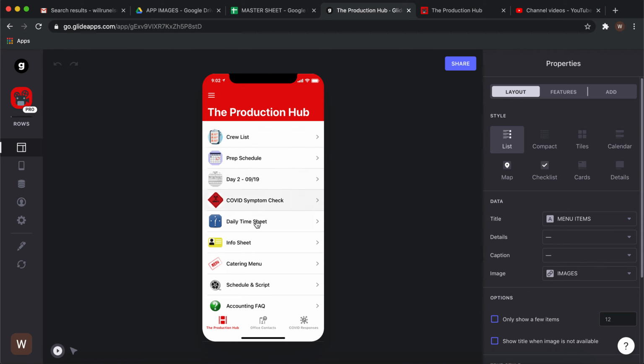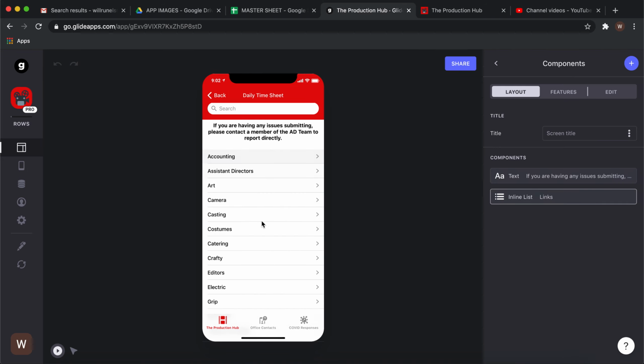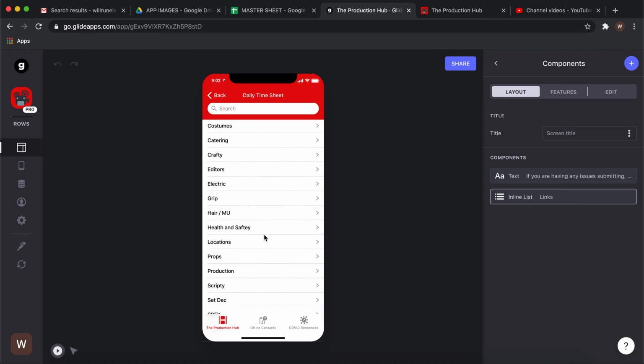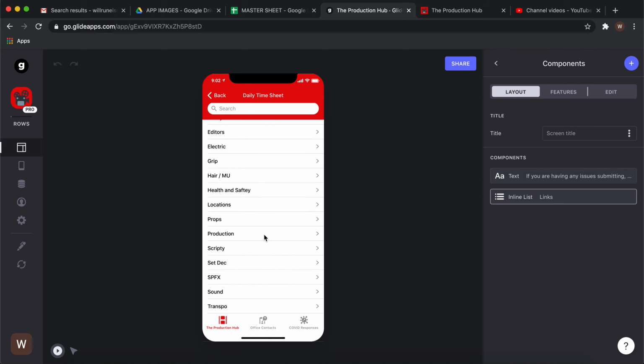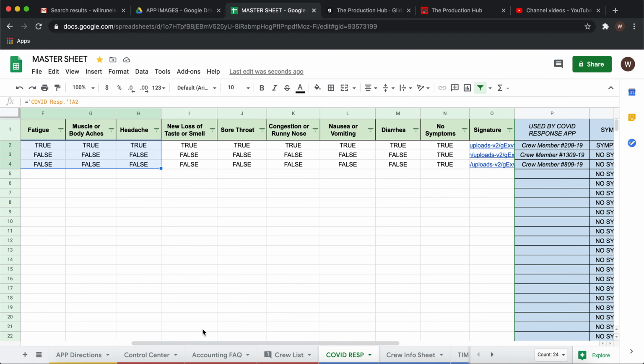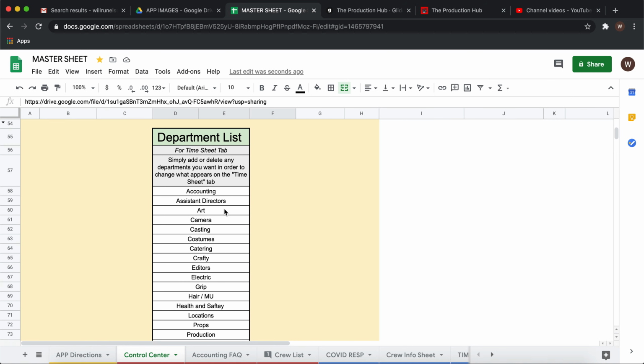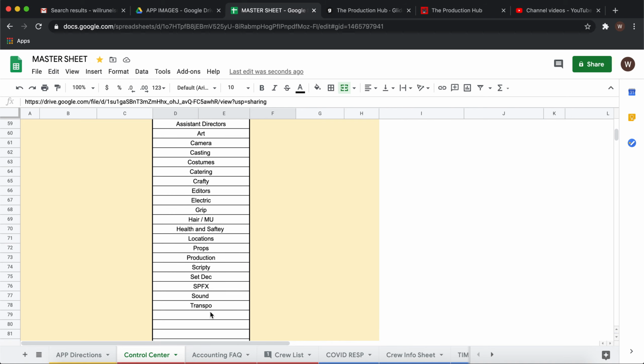All right, so let's get into the daily timesheet tab. This is another one of those things that's very fast. So this list of departments, obviously every movie has similar departments, but maybe the names would change, or maybe you wouldn't have a special effects team on your film. So all you would have to do in order to change what's showing up there is right here. You would just add or remove names as you would. It's that easy, it's not complicated.